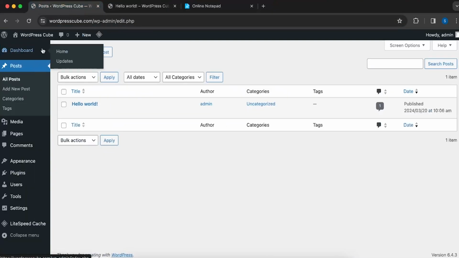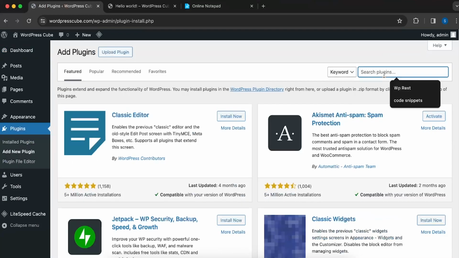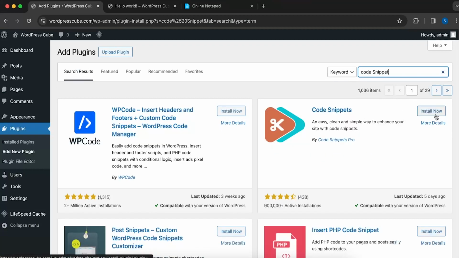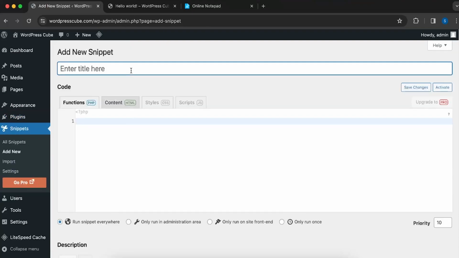So first you head over to your dashboard and we're going to be doing it using a plugin. So plugin, add new, and we'll be installing a plugin called Code Snippets. This is the plugin that we'll be using. Click install now and activate. Now head over to the snippets and add new. So I'm going to give a title for this as disable comments.